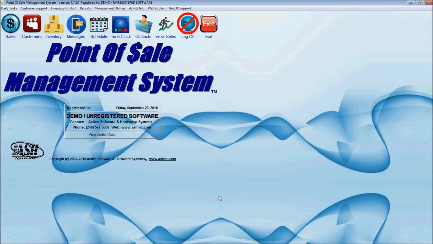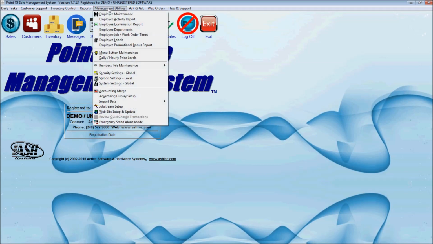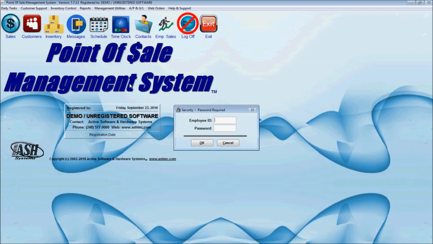So let's close this, and now we will go to management utilities and system settings global. Security settings global we're just in applies to everybody in the system. System settings global applies to everybody. Station settings local would apply to just this specific workstation. For example, you can define which printer you want to print to if there's a cash drawer attached. So we'll go to System Settings Global now.